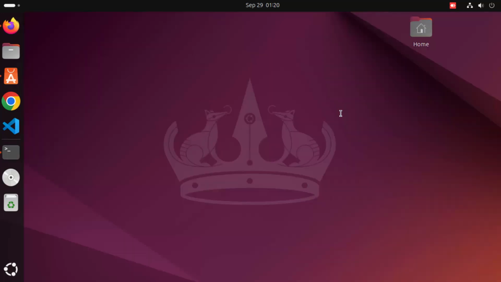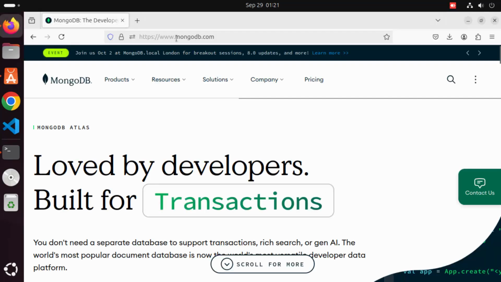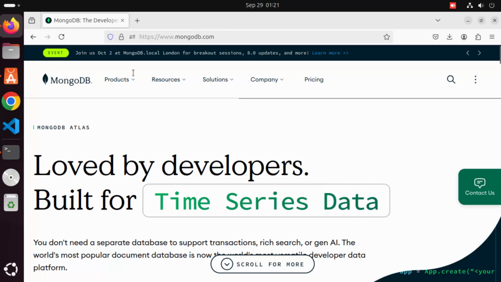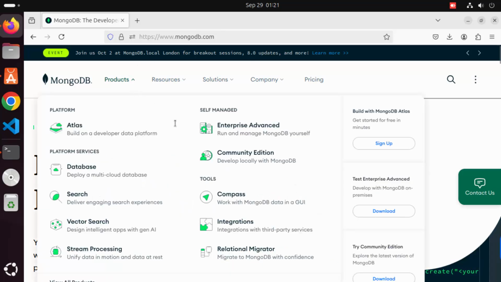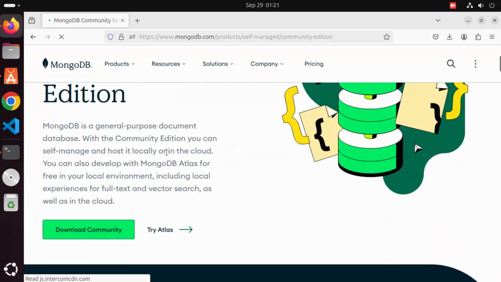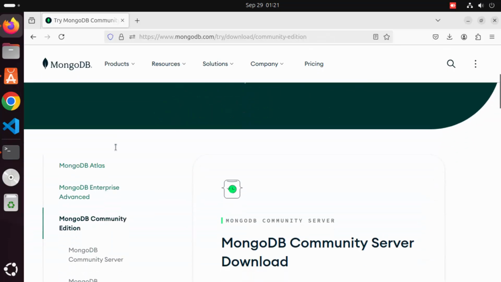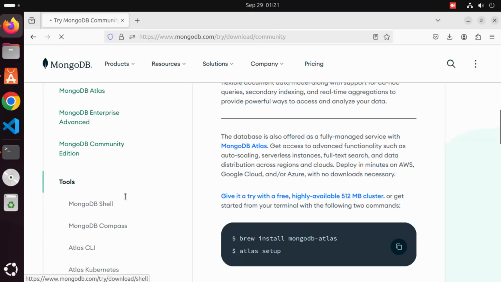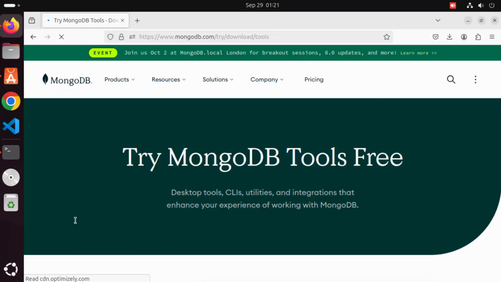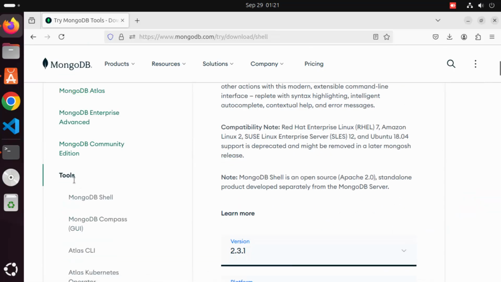Now let me show you how you can install the MongoDB Compass tool, which is the graphical user interface tool for connecting to your MongoDB server. For that, open your favorite browser and go to the mongodb.com website, and then click on products here, and then click on community edition, and then click on the download community button here, and then scroll down a little, and then under tools on the left hand side you will see this MongoDB Compass tool.